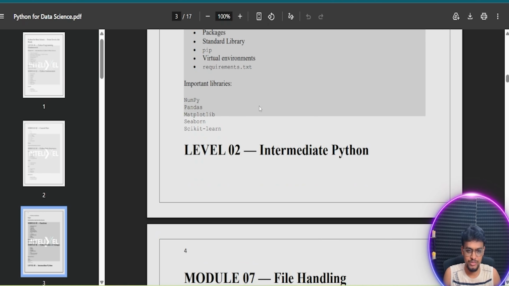Important libraries: NumPy, pandas, matplotlib, seaborn, scikit-learn. But basically we are going to learn NumPy and pandas. This is very important, and I will give you the information on NumPy and pandas. This is enough for data science.